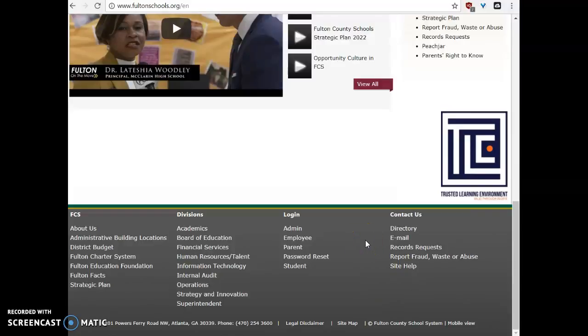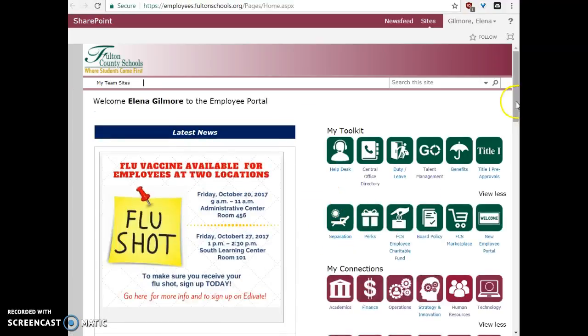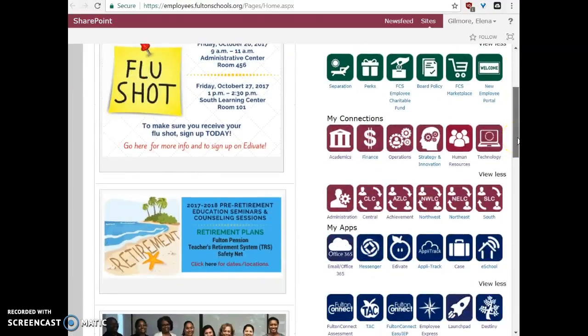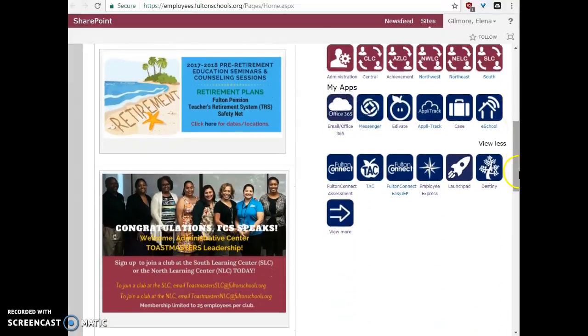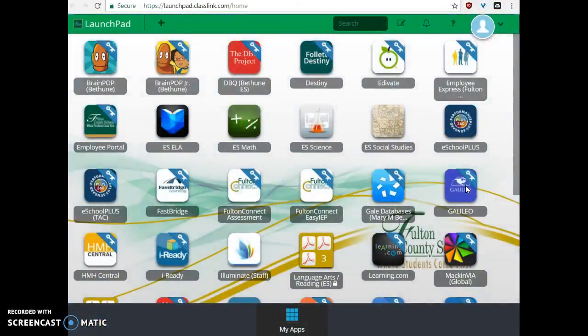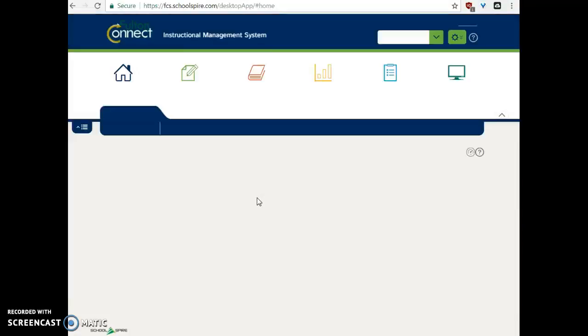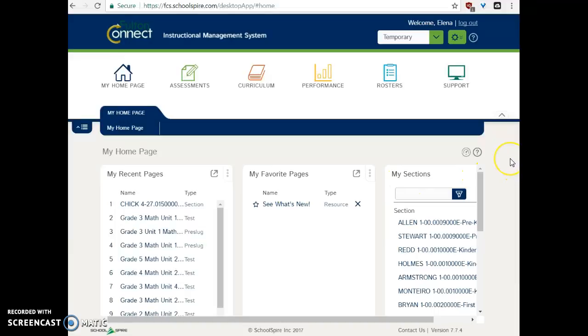You're going to come to the Fulton County Schools webpage. You'll scroll down to Employee. I am still signed in from before, so it may ask you to sign in. If it does, go ahead and sign in. I'm going to scroll down and select the Launchpad app. Once I get here, I'm going to come to Fulton Connect Assessment and select that app. It is going to bring me to the Fulton Connect webpage.